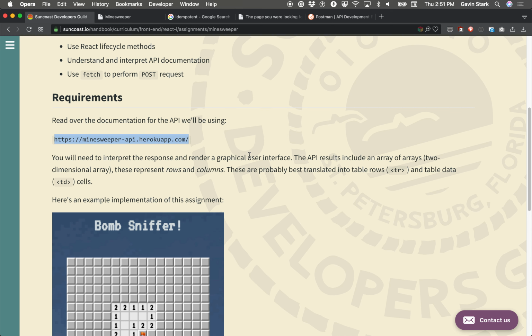Then I would start extracting components. So whatever HTML elements represent your board, it's probably the table, right? I would extract that out as my board, right? So see if you can pull your table out of your app and put it in a board component, and then get rid of your table in your app and render the board.